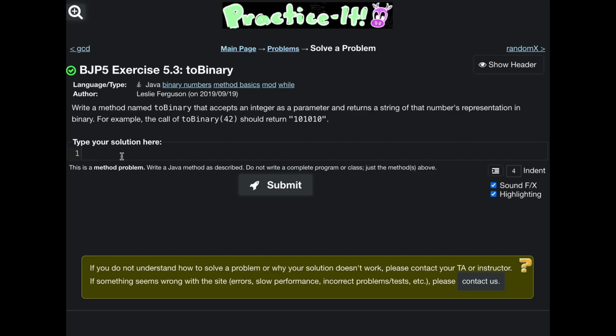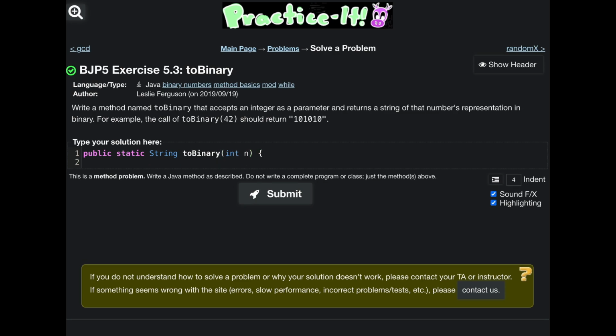For practice at exercise 5.3 toBinary, we're going to write a method named toBinary. It's going to accept an integer as a parameter and return a string. So we're going to have public static type String, the name is toBinary, and then inside of here we are going to have int, and we will just call this n for number, and that is our method header.